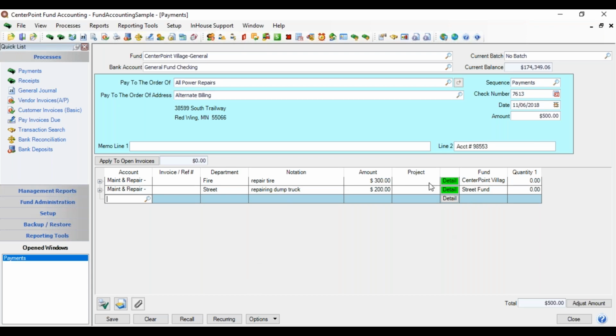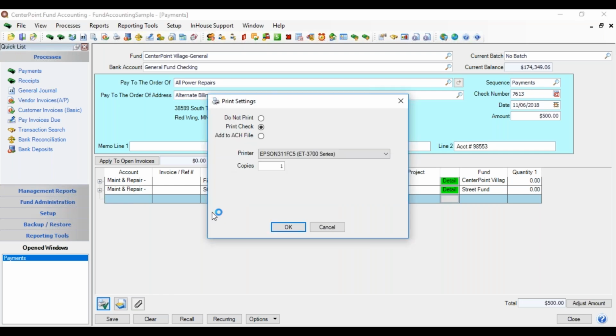We're done with this part at the top, and down at the bottom are our different buttons for printing. So the print button currently has the printer with the check mark in it, and that indicates that it's going to be printing the check and using this printer.